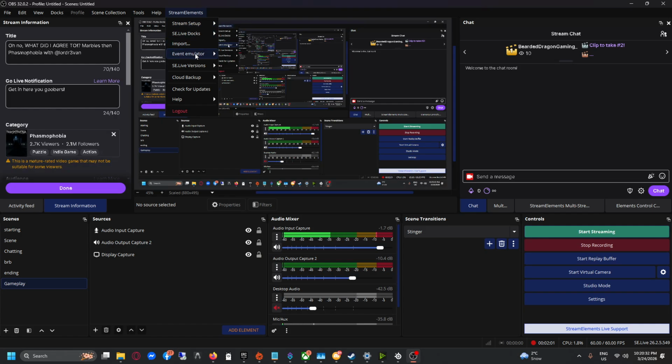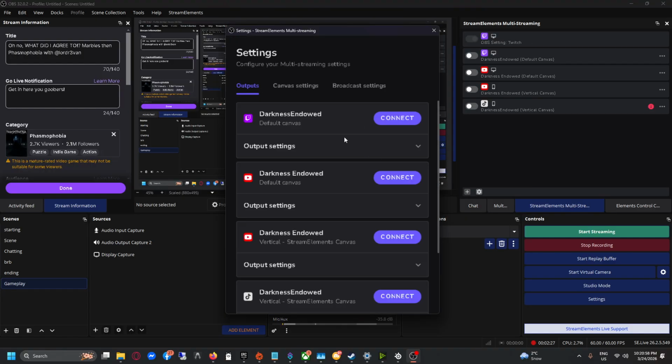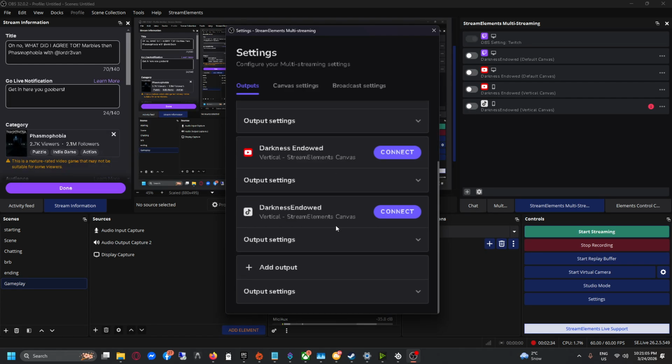So, if we go down here, along here to SE Live Docs, you'll see where it says multi-chat or multi-streaming. Make sure Stream Elements multi-streaming is clicked on. It will arrive in one of these boxes here. When it does, you'll see that I already have some accounts connected here. But when you want to connect an account, you simply press the plus and you choose whichever one you want to add, or you could press the gear and it will pop up an actual settings interface. With this settings interface, you're able to log into all different types of accounts that you want to add.